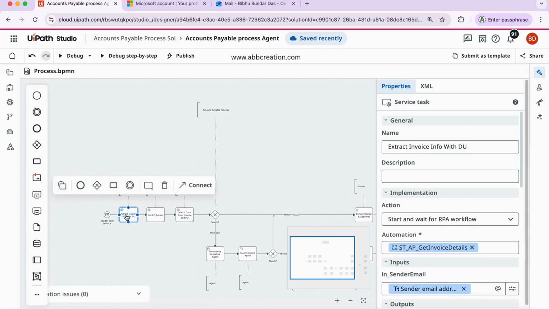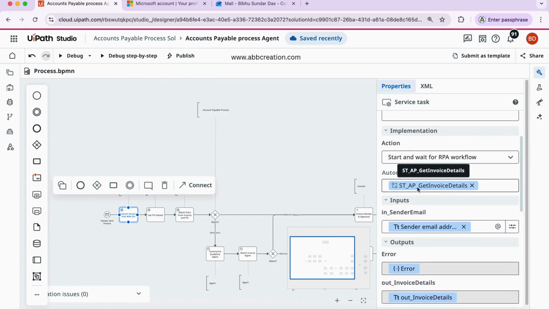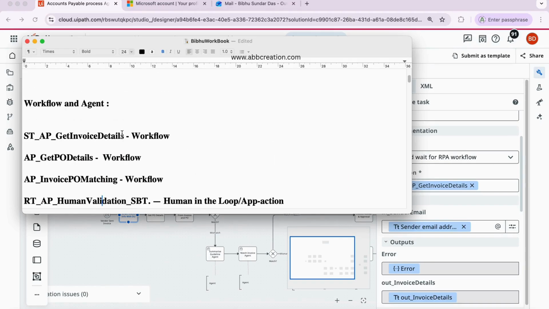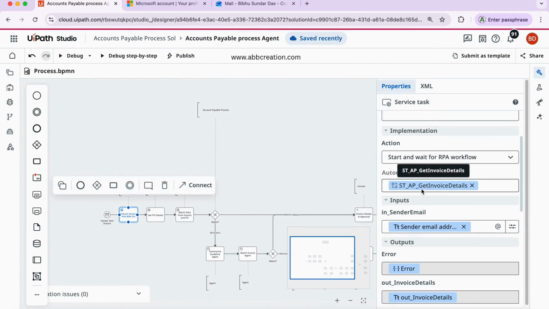What is this task about? This task is extract invoice info with due. This task is a service task, and in it I am calling this particular workflow. If you go to my agenda here, this is the workflow. First of all, I am calling get invoice detail, st_ap get invoice detail. So this is the workflow I am calling here.